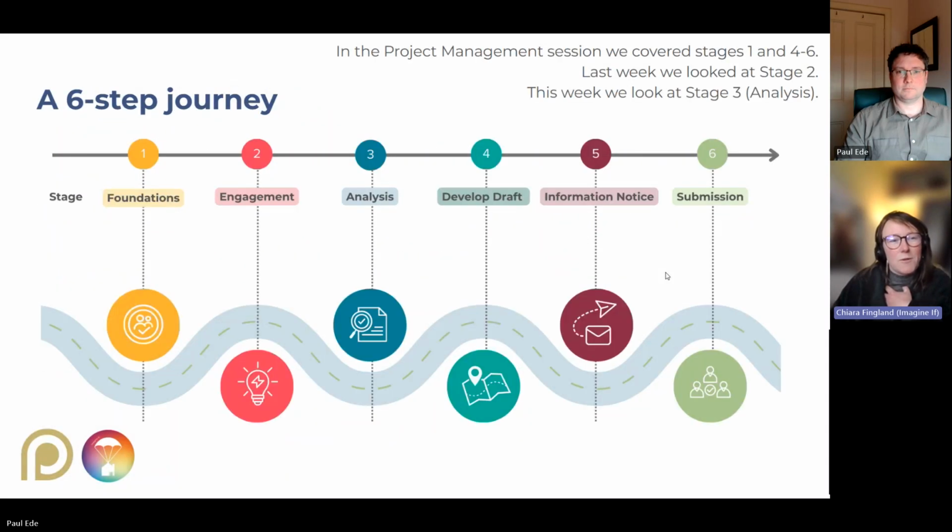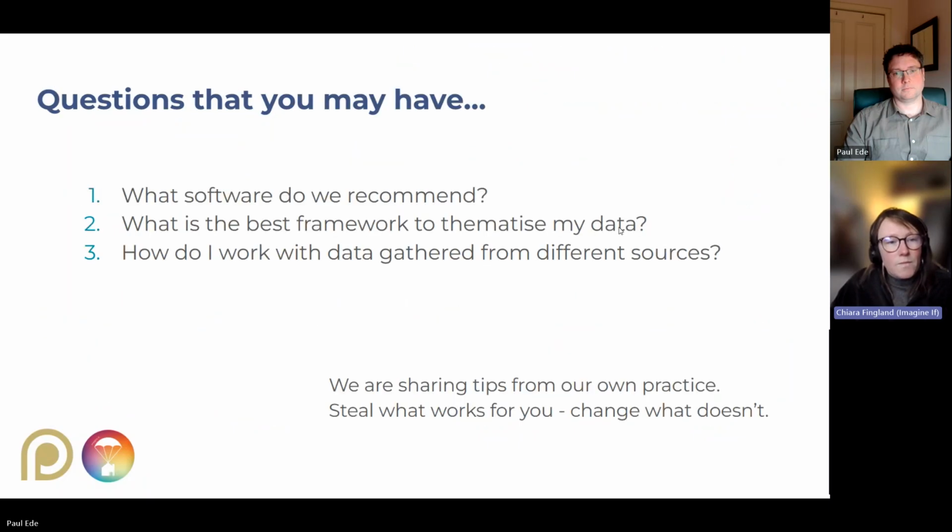Before we zoom in too far, it's good to think about where this piece sits in the overall 6-step journey of your local place plan. In previous weeks, for example in the project management session, we covered stages 1, 4, 5 and 6. Last week we looked at stage 2, which was around the engagement side of things, and this week we're focused on stage 3, which is the analysis section.